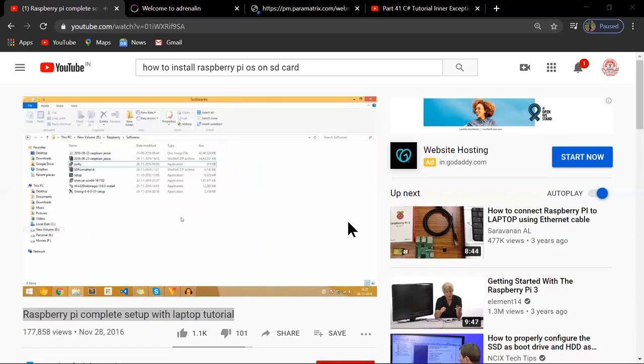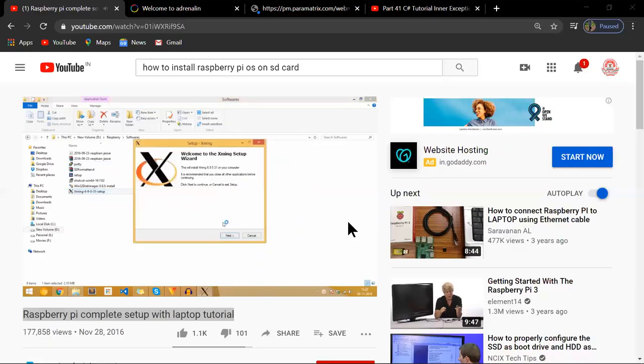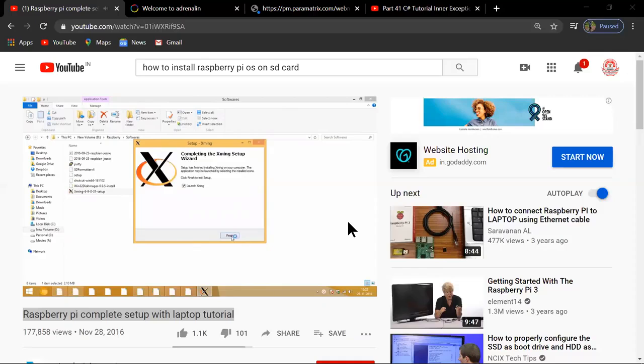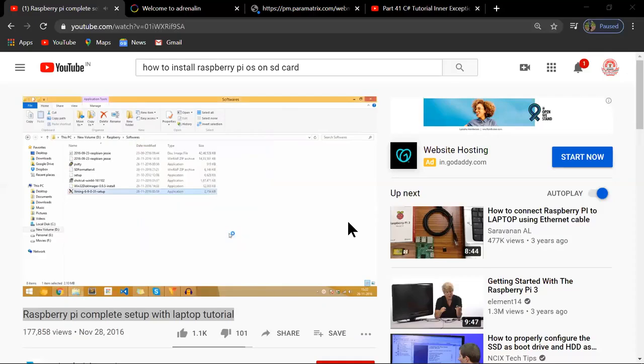Now we have downloaded the Xming server and Putty. Now we will install Xming and Putty. Click this. Next, next, next, next, next, install. Now our Xming server is started. We can see it in the taskbar. Now our Xming server is started.